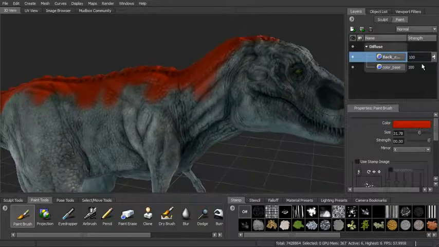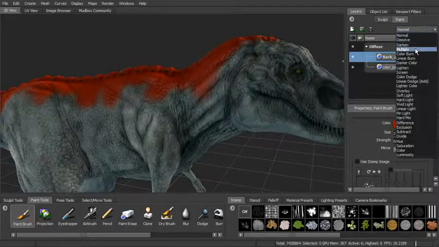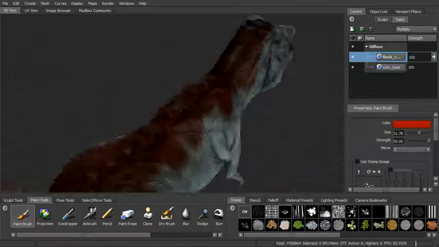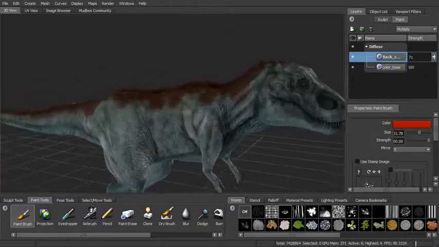Okay, we can also change the strength if we want to dial down the intensity of that. We can take that all the way down, so that's nice. You can blend that together. We can also use our blend modes. So we could come in here and let's say multiply, and you can see we can make that dark, and then we can still come in and change the darkness of that.